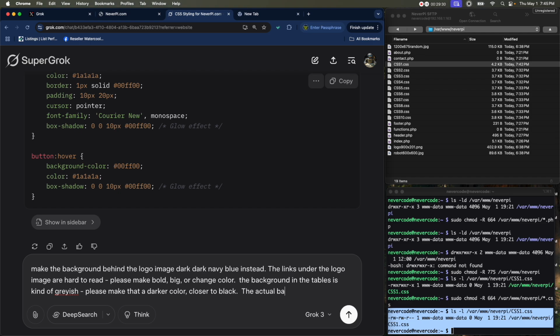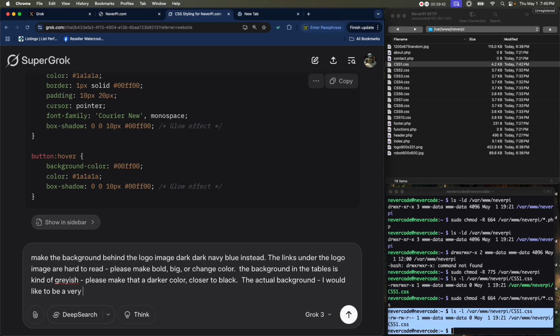The actual background, the actual background, I would like to be a very, very dark green with a graph paper type page background pattern on it. Use thin yellow lines.